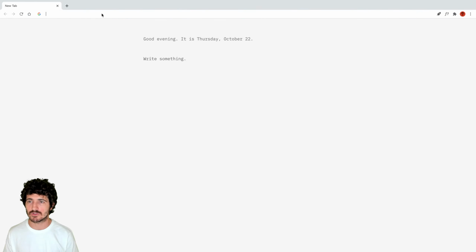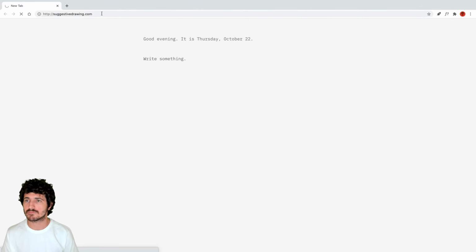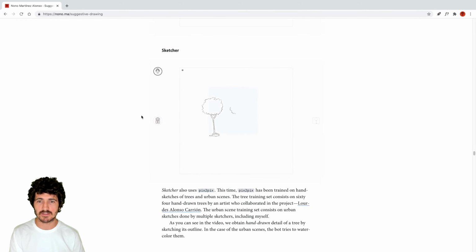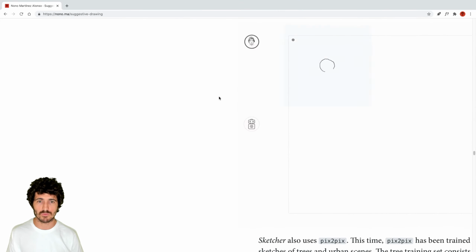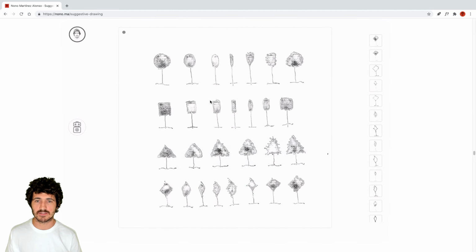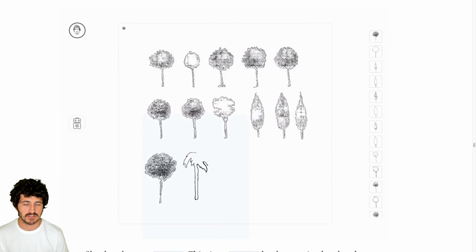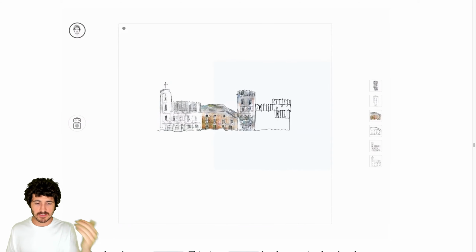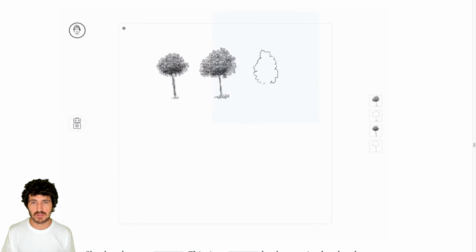I can actually show you here. So we go to suggestivedrawing.com and we go to trees. Yeah, so this is actually the network that was generating images of trees. One thing that's cool here is that as the trees are being generated, and this is sped up, of course, so what you're seeing here is not real speed in most cases.